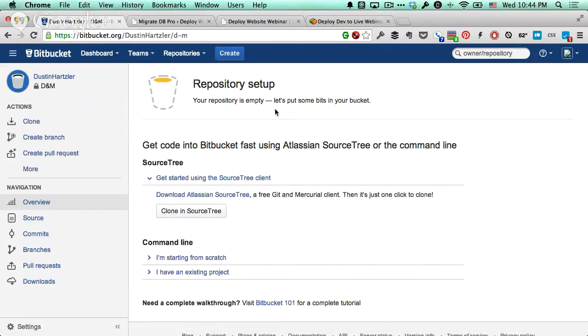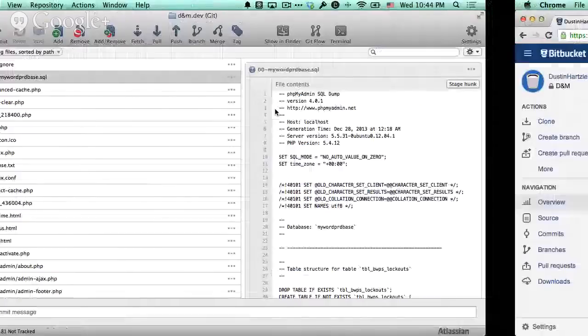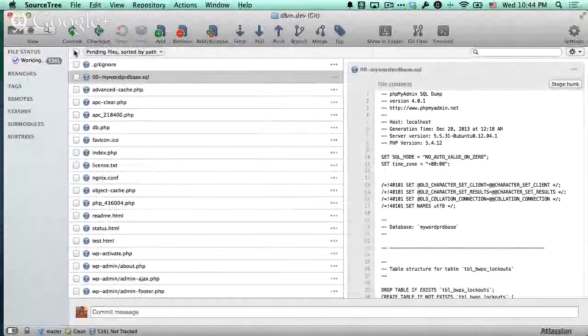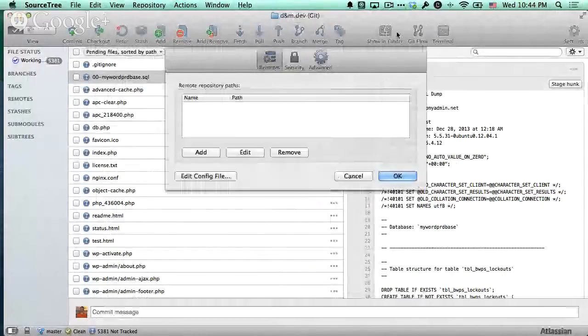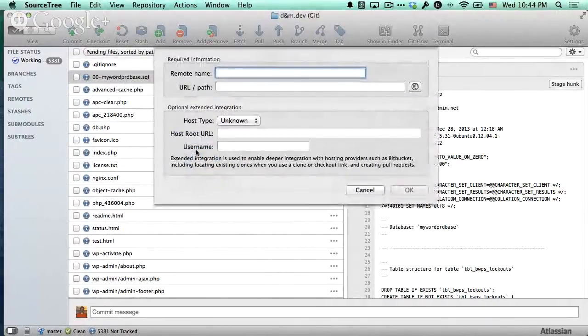In order to do that, it's really simple. We go back over here to the version control, and we go to the settings. Under settings, we can add a remote. It's a remote repository, and we just say add. And if we go to Bitbucket, I think we just put in the username here, so Dustin Hartzler.